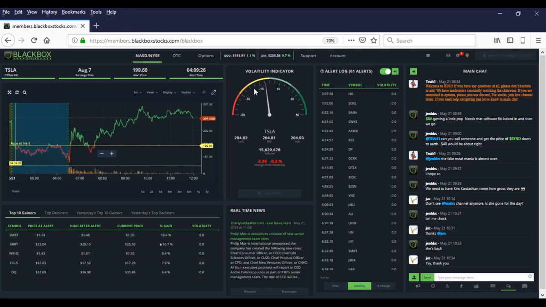The volatility indicator slightly edged to the left, and we're seeing a fall in price. I better not get the hiccups here, or else everyone is going to hear me slamming my head against my desk.